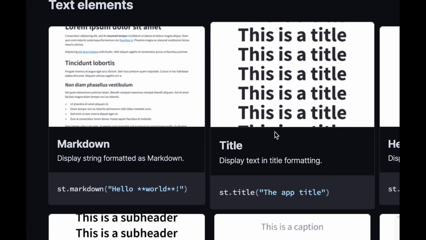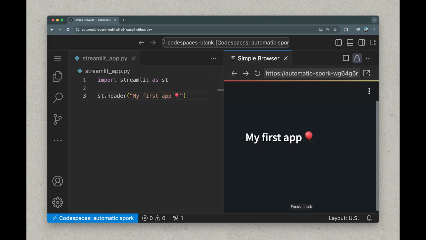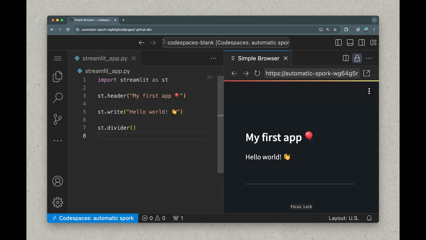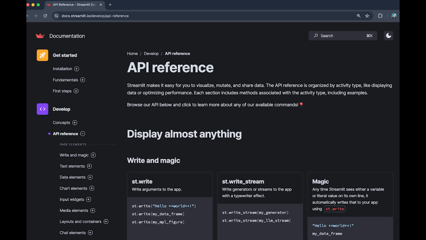It is worthy to note that you can use very clear syntax, almost guessable. For example, need to write a header, st.header. And how about writing out some text, st.write. Need to add a divider, st.divider. Simply search in the docs for the right API to use.